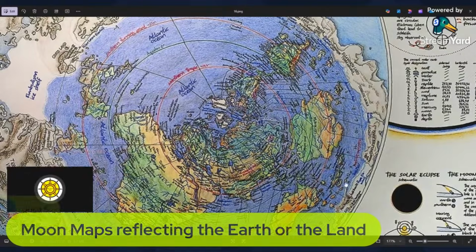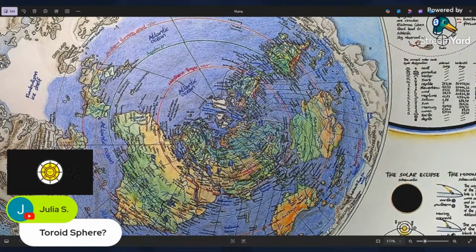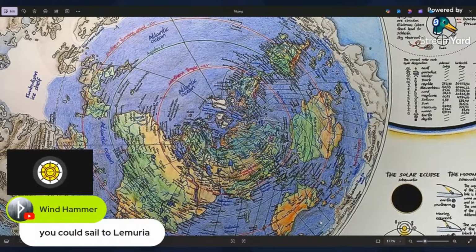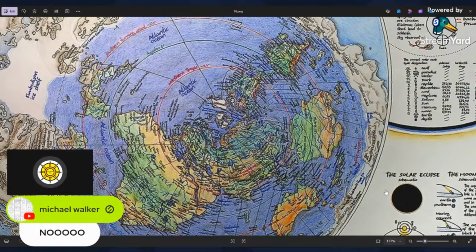Oh, Julia, toroid sphere. Yeah, that's another way to think of it. I'm actually going to do an entirely separate exploration on toroidal spheres, Julia. It's a very, very interesting and in-depth concept, but thanks for bringing it up. So, you could sail to Lemuria, according to this map, says Windhammer. Yeah, it looks that way, doesn't it? Uh-oh. Michael says no, like Luke Skywalker. Kathy, nope.